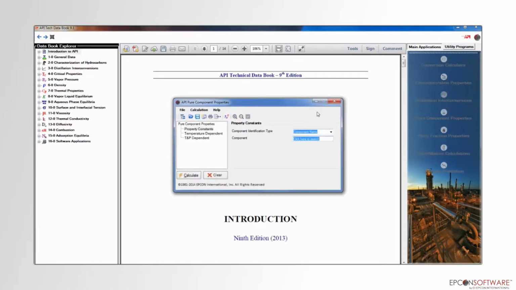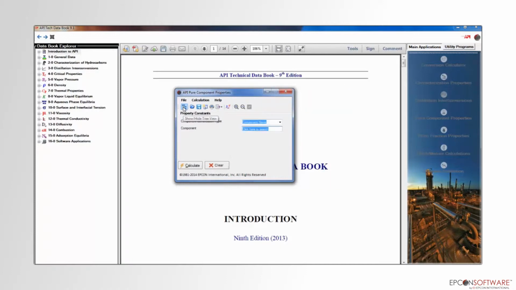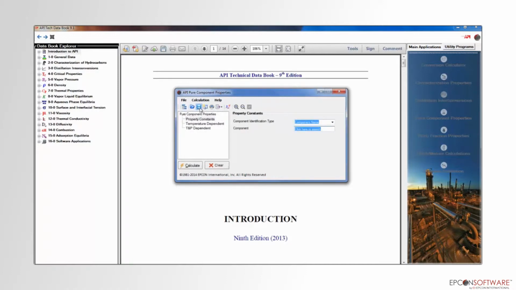On the left side of the application is a tree view that shows the various program options, including property constants, temperature dependent, and temperature pressure dependent properties. The top toolbar provides options for hiding or showing the tree view, opening or saving files, exporting data, changing units of measure, and adjusting the screen fonts.